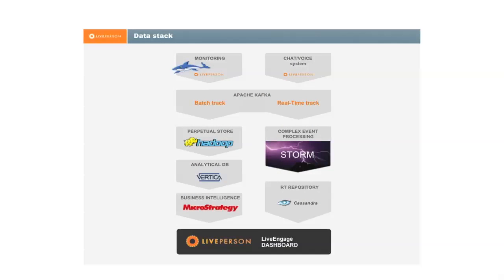You can see in the next slide essentially a map of our data stack. So on the top, you can see essentially the 2 LivePerson services that actually generate this information. Our monitoring piece is essentially a web tier that listens to what the visitor is doing on our customers' website and mobile devices. And the chat and the voice systems are actually the engagements themselves, the chat that you create with the rep, or the conversation that you have over the phone with the rep.